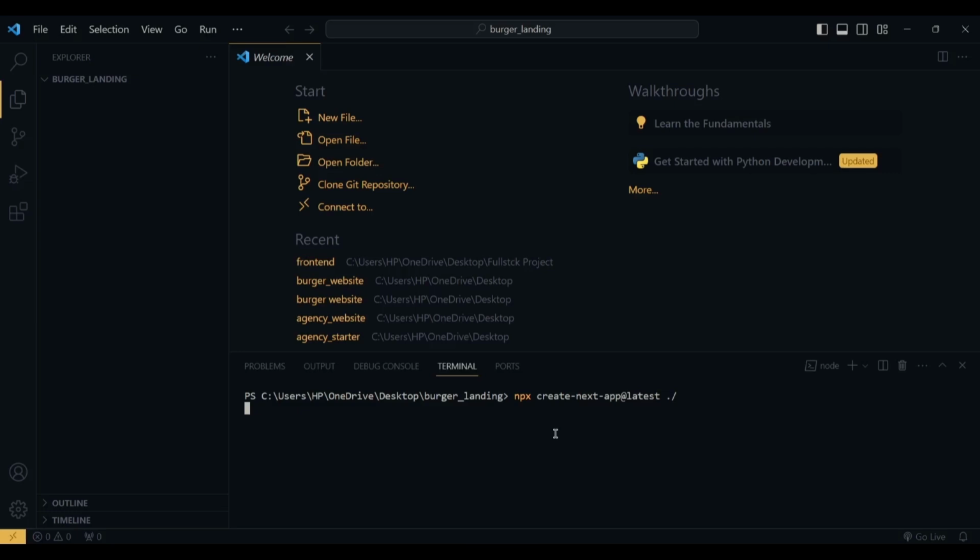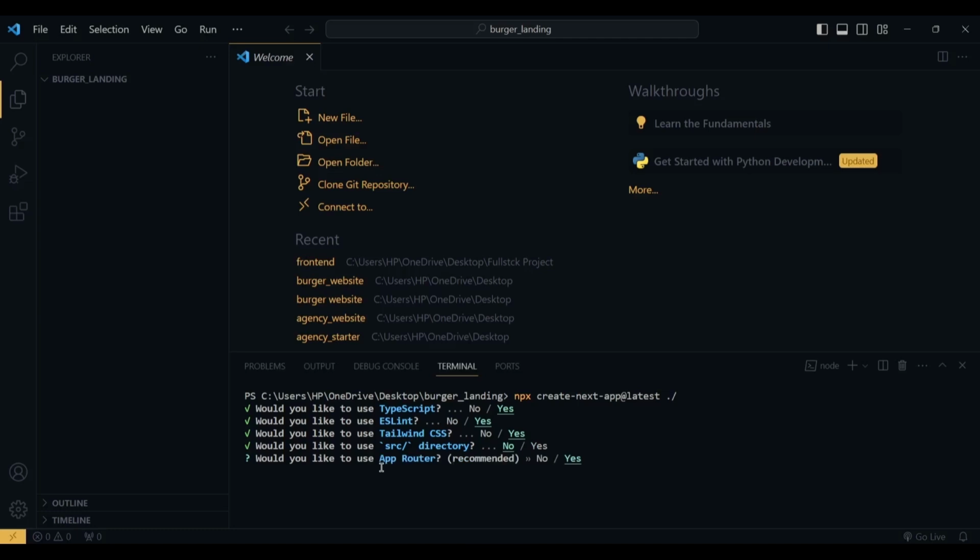Now it will take some time. And would you like to use TypeScript? Yes, we are going to use TypeScript. We are going to use ESLint. We are going to use Tailwind CSS. We do not need the source directory. And yes, we are going to use app router. And we do not customize our default import alias.